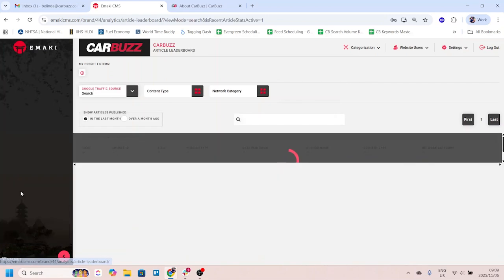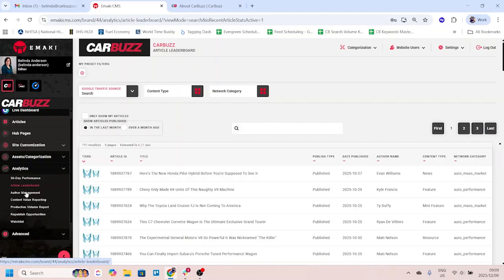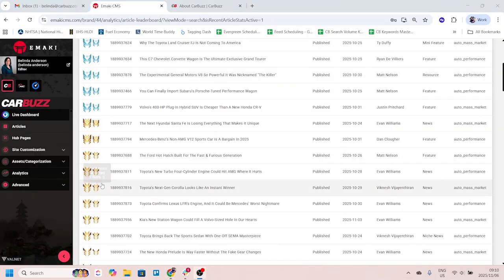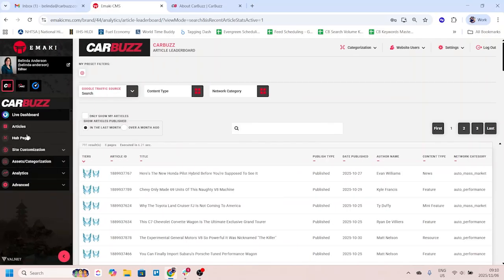Similarly, there are things like article leaderboards, author management. All of those are things that you can have a look through if you have them available to you. Also, make sure that you are under the appropriate badging here for the site that you are writing for, if you are writing across various sites. And then lastly, with regards to this panel, you can change the way it displays, which isn't necessarily something that I do very often at all. I like to have my little words on the side, and that's quite important.